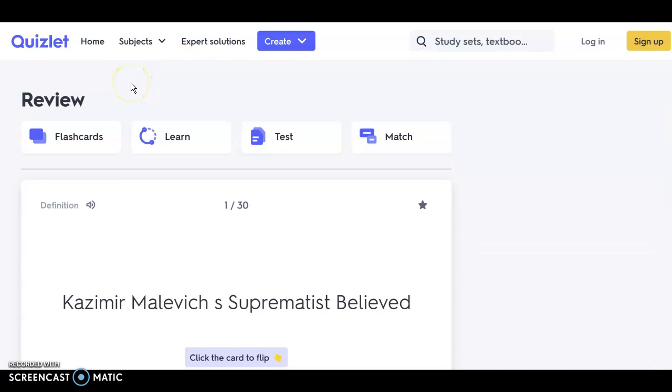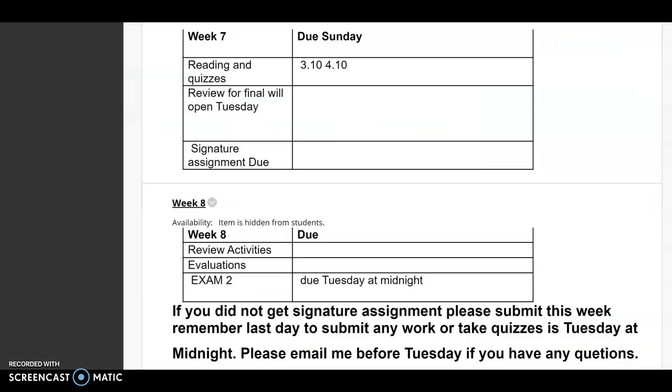If you guys have any questions for this week, please email me. I am going to open week 8 this week, and I'll open it early for you, so that if you're ready for the exam, you can go ahead and take it. I'm going to go ahead and open week 8 for those of you that are trying to wrap up this course.